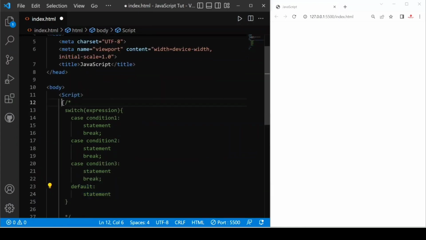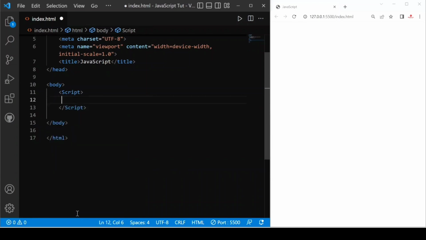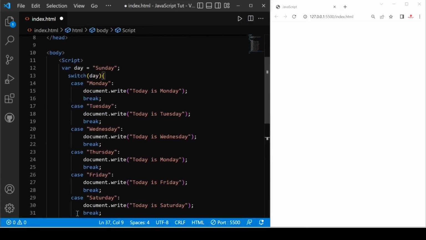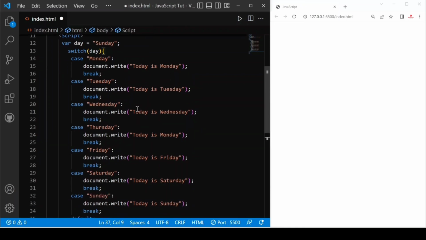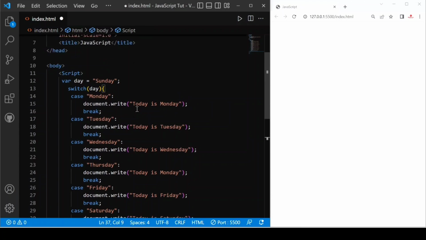Now I just remove this and print this condition, which is nothing but weekdays, and according to the day name it prints: today is Monday, today is Sunday, today is Wednesday. Now let's save this and see the answer. You can see this is Sunday and it prints today is Sunday. If we remove this and print Monday, now let's save this. You can see this is true and it prints Monday.